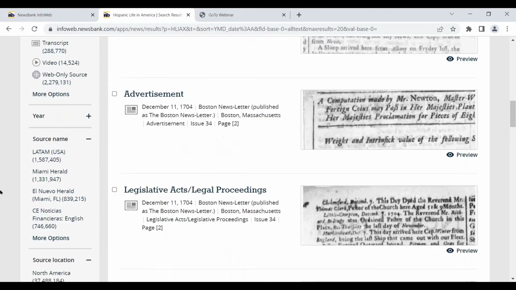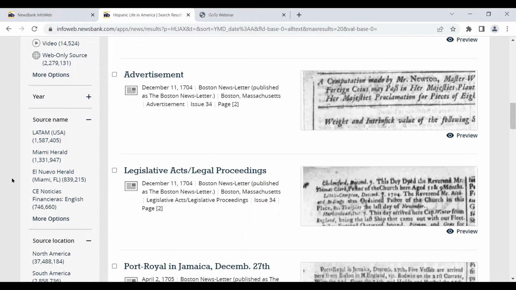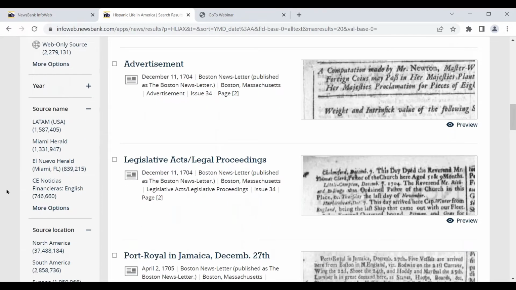This impresses me a great deal. Source name. This is a navigator to help the user get to the source, perhaps in his own hometown if he wishes to do so. But I want to point out right now the kinds of material we have here, not available in any other collection, much less in Hispanic Life in America.